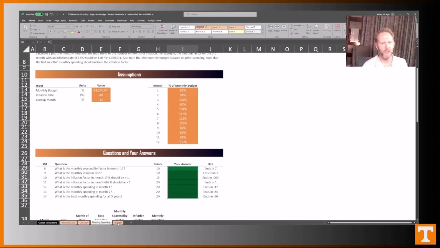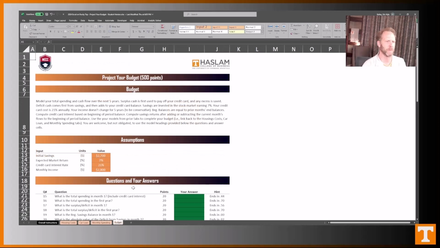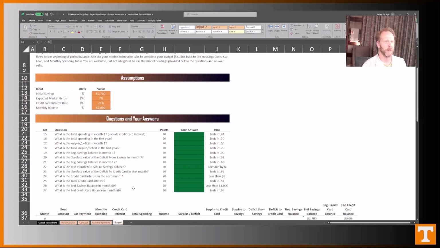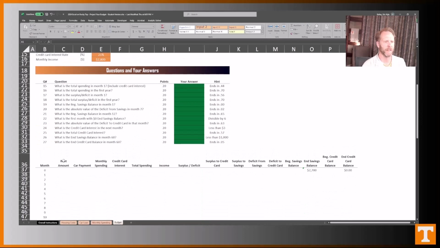And then in the final tab, everything comes together. And so in this tab, we've got 3 columns. We've got the rental amount, the car payment, and the monthly spending. Those are going to be pulled from the first three tabs that we already saw.